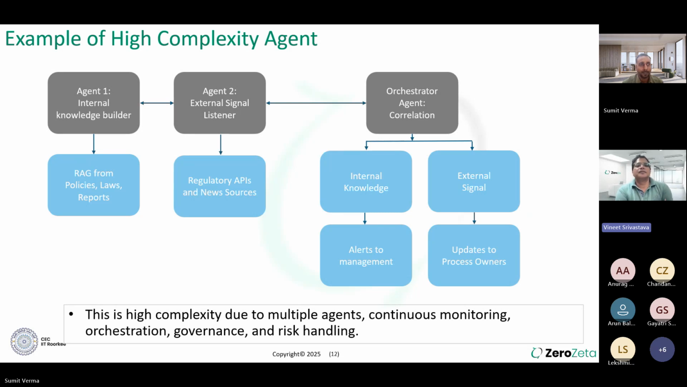Sumit, would you like to add to that? Yeah, I think this is correct, because when you add one or more agents, it becomes an agentic process, right? That's one way of looking at it.